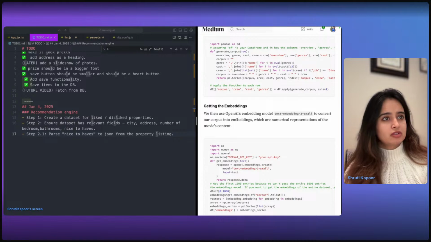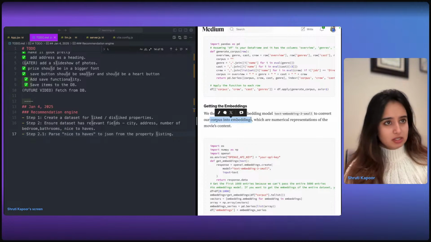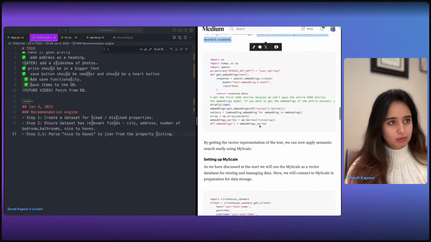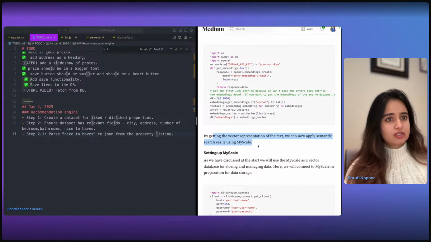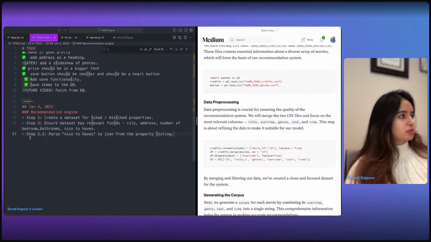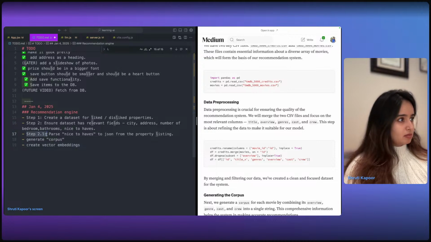Then they get the embeddings. We then use OpenAI's embedding model to convert our corpus into embeddings. This is when they're converting into vectors, which are numerical representations of the movie's content. So by getting the vector representation of the text, we can now apply semantic search easily using MyScale. So, okay, we were here: data pre-processing, then generate corpus, which I still don't know what that means. But then after that, we need to create vector embeddings. This is step 3, and then this is step 4.